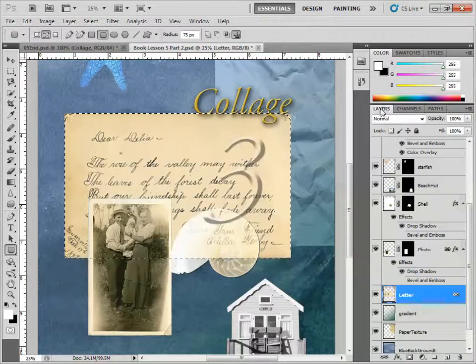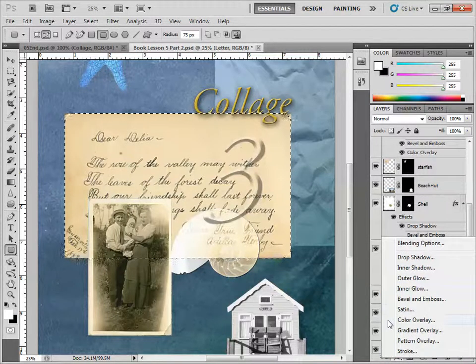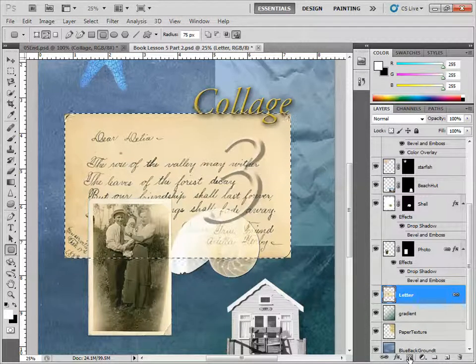We're going to come back to layers, and you can see that we've selected. We're going to make sure we're on our letter layer, and we're going to make a clipping. What did I just do? Hit escape. We're going to make a clipping mask.